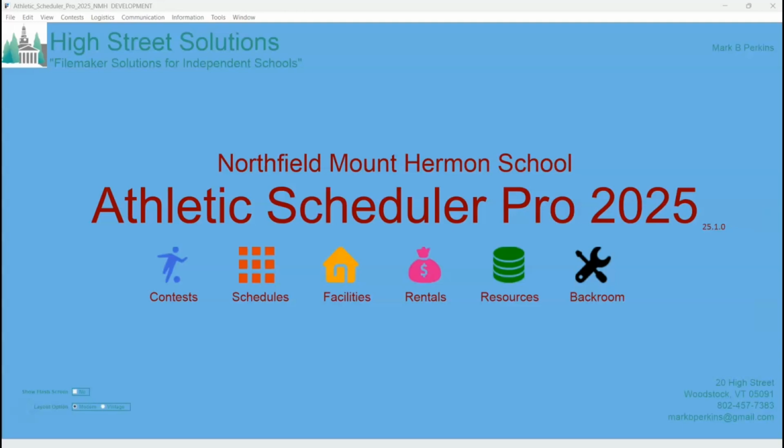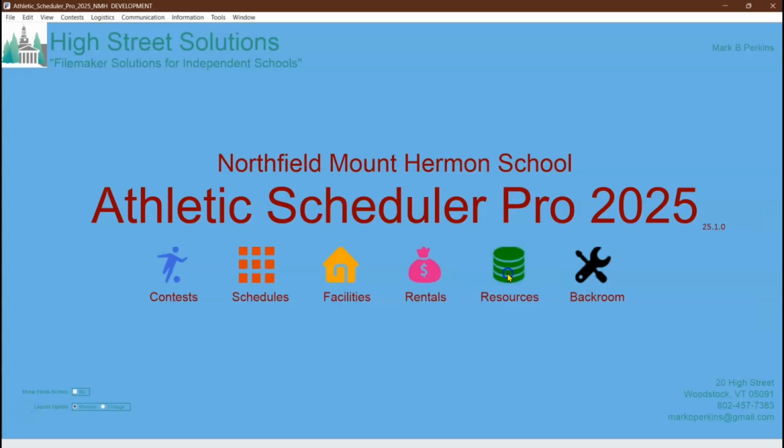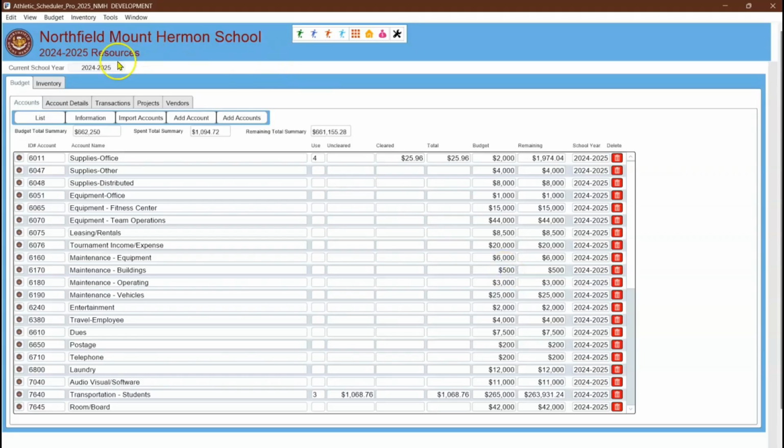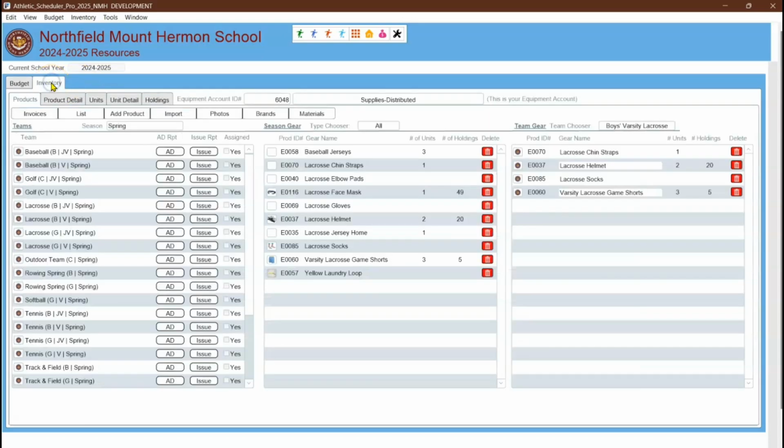The Resources module of the Athletic Scheduler Pro tracks your budget and inventory. When you first open your Athletic Scheduler, you will see the Resources icon on the opening layout. Once you are on the Resources layout, you will find a Resources tab control with Budget and Inventory as your two main panels. Budget includes your account budgets and transactions to track expenditures for each of your teams. Inventory includes your uniform and equipment inventory.